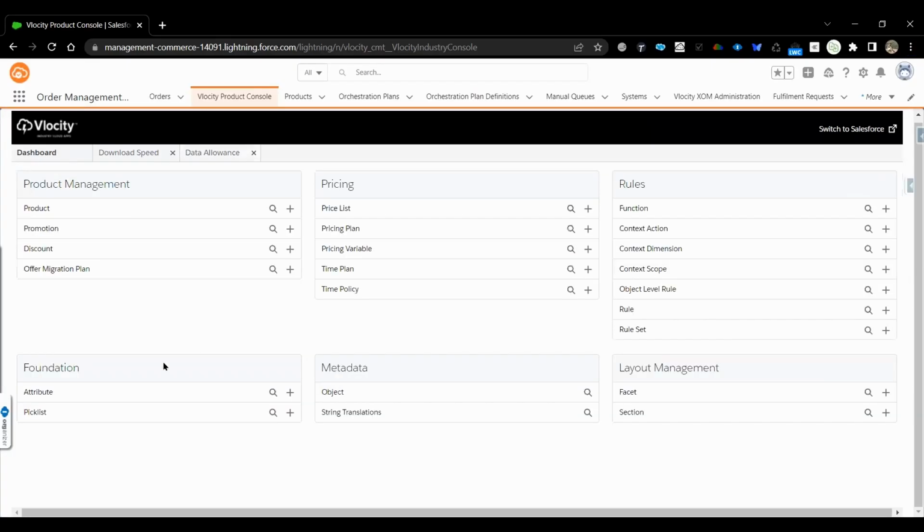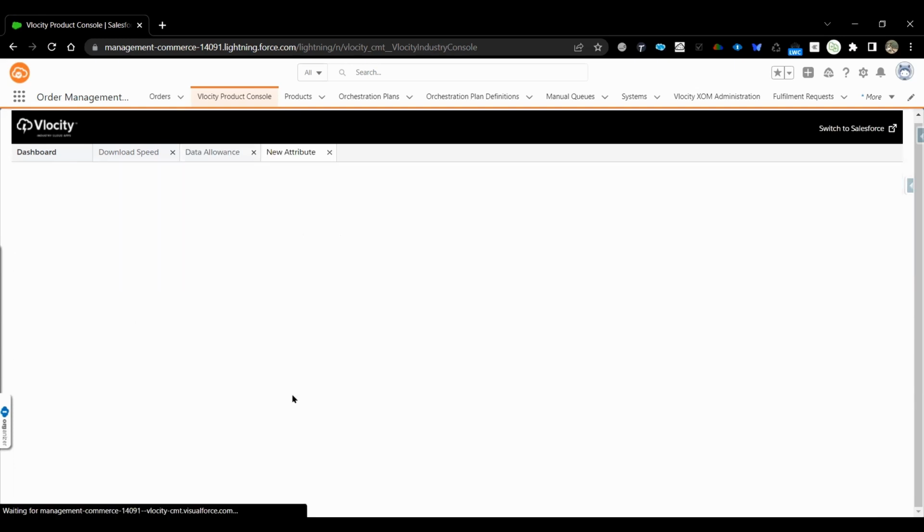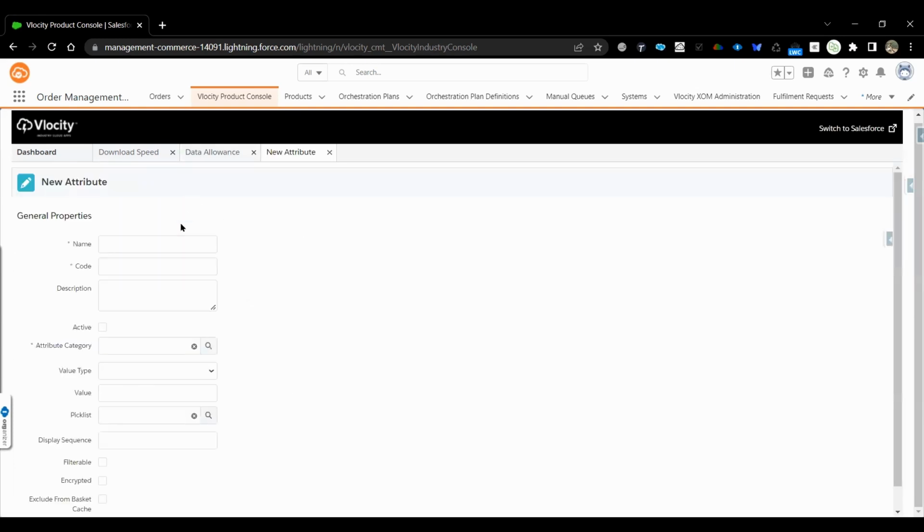To create an attribute, we go to the dashboard and click this plus. Data allowance, with code ATT. This is what we will use currently, data allowance as an attribute for mobile commercial. I will make it active, so it is an important and mandatory step.